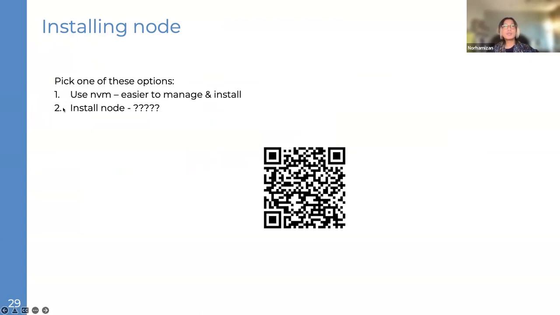And then the second option would be to install Node directly. There is an installer available on their website, but I see no reason to do that anymore these days because NVM just makes it easier to manage and install. So I'm just going to give a demo on how to use NVM.